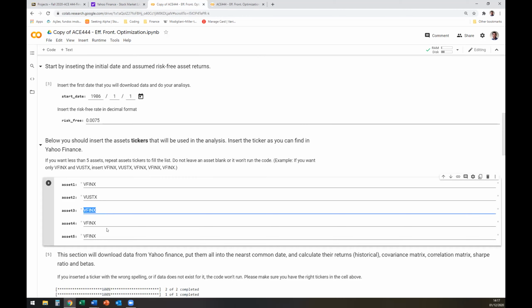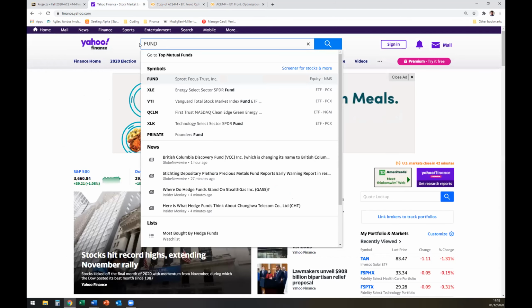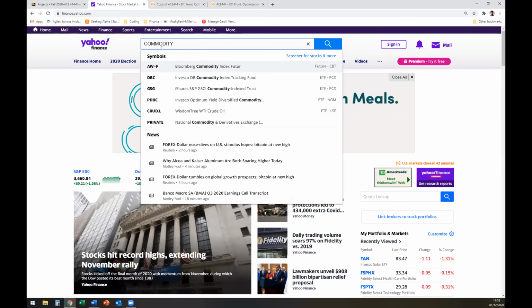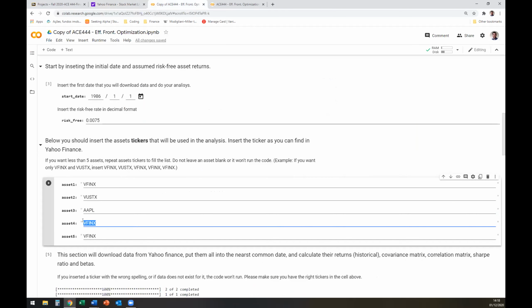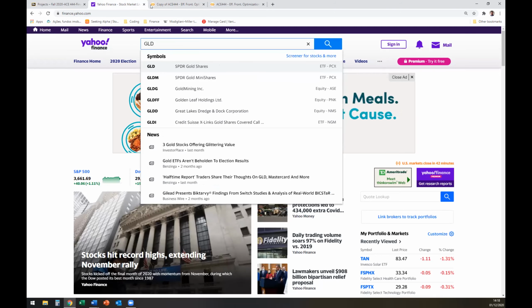And you can come over here and add stocks or other funds as well that, of course, are available on Yahoo Finance. So let me put here, for instance, Apple. Let me do a fund of commodity. I don't even know one, but okay, this commodity index trust, I don't even know what it is, but GSG, and I think this other one is gold. I'm just picking random here, gold, yeah.